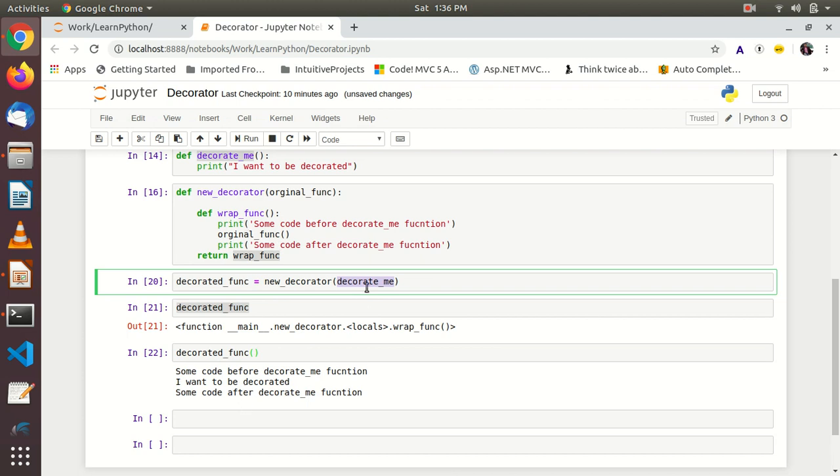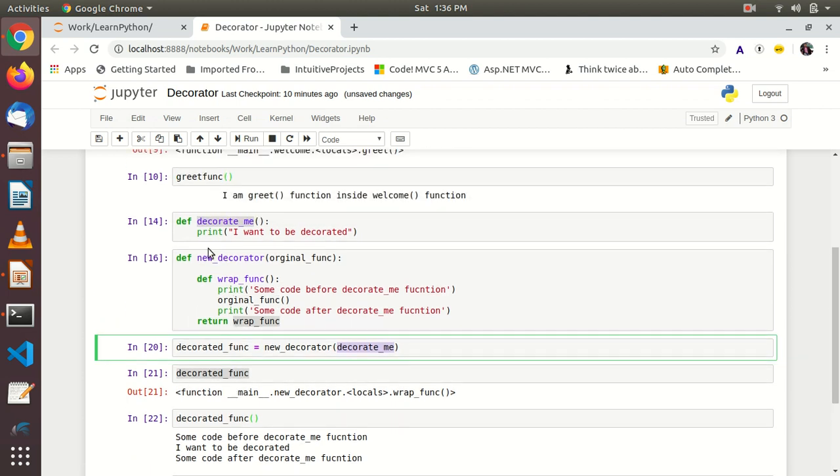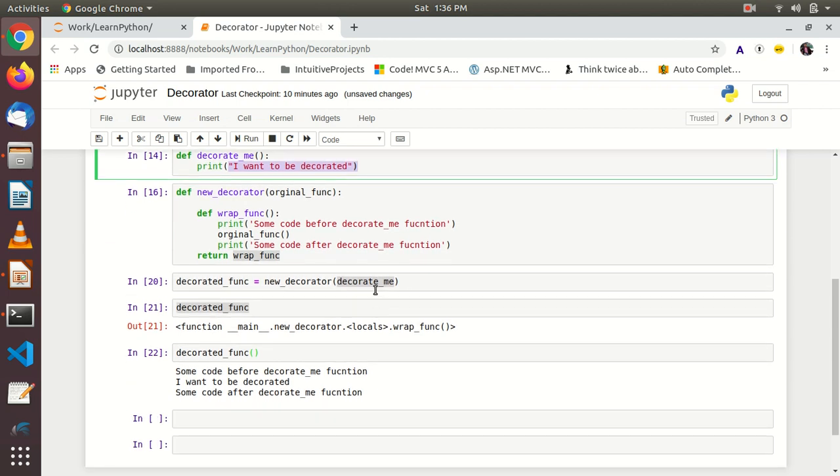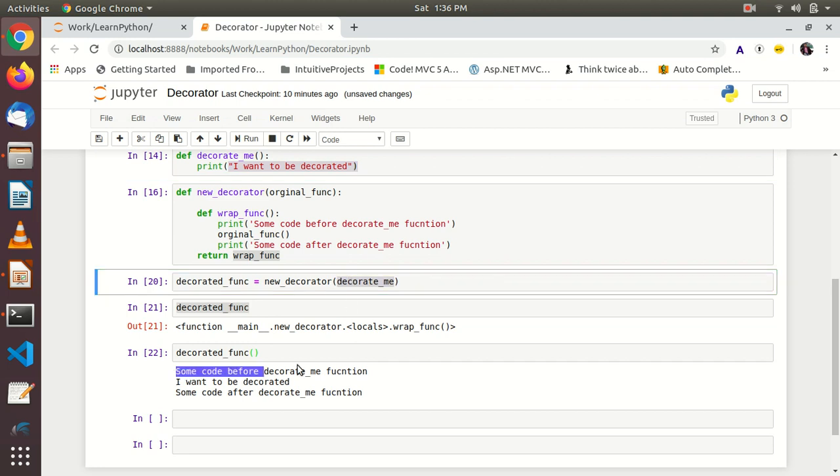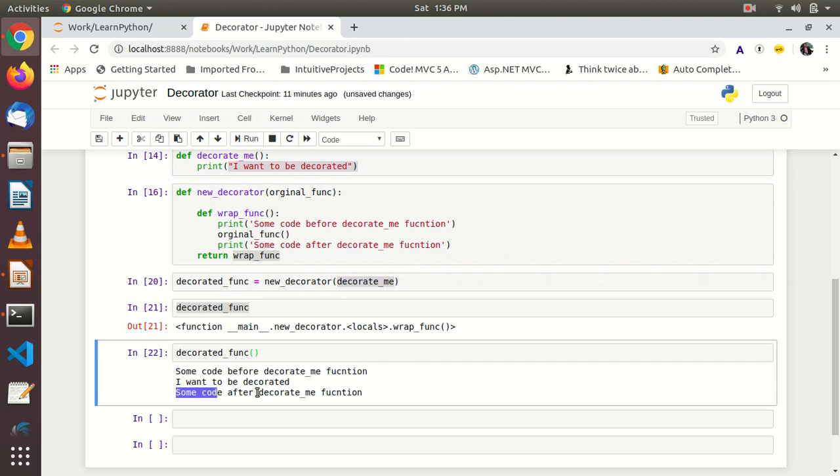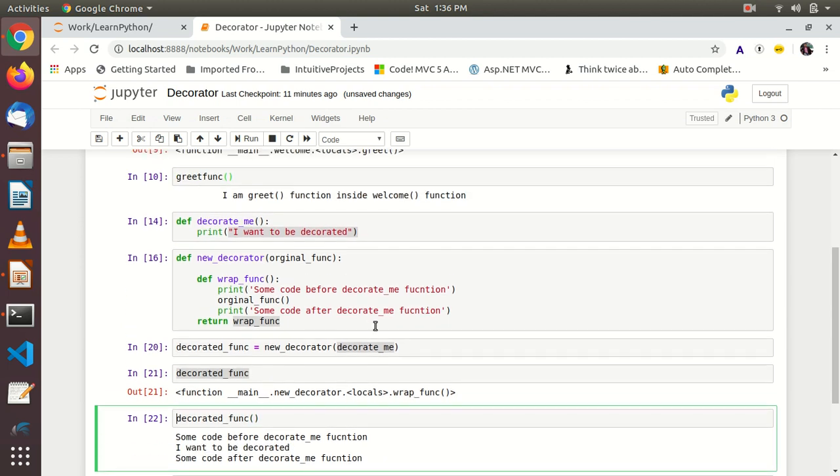And see, this decorate_me only prints what I want to be decorated, but using this new_decorator function, we are able to decorate this decorate_me, and now we have some code before that and some code after that. So this is actually manually creating the decorator. We don't want to create it manually every time.